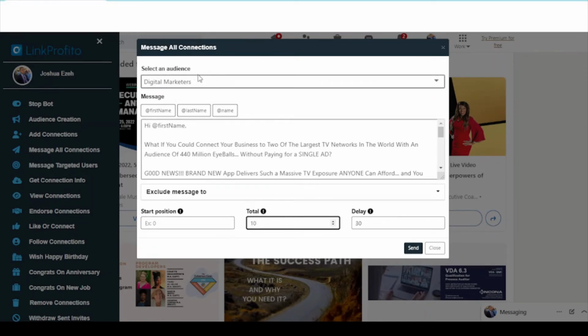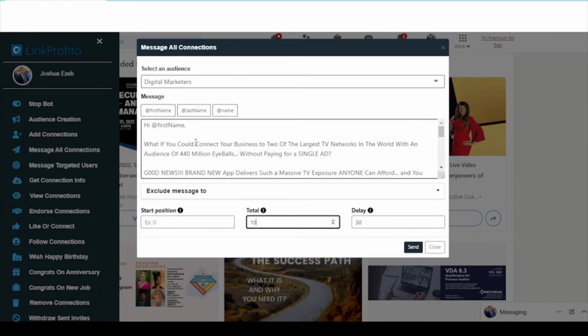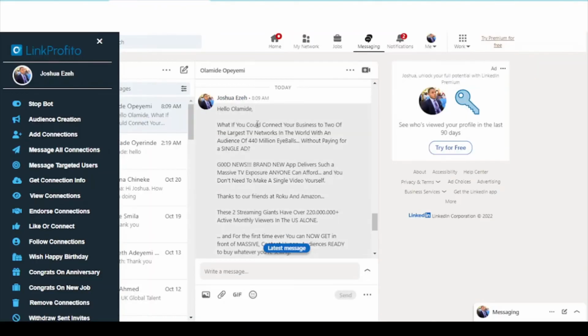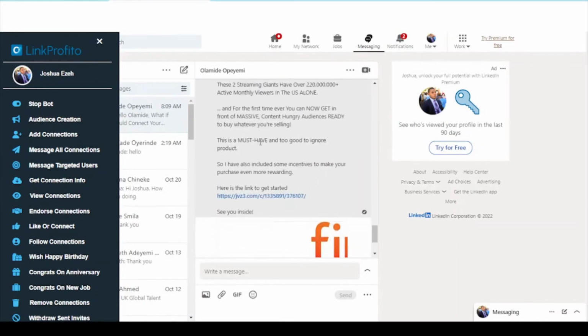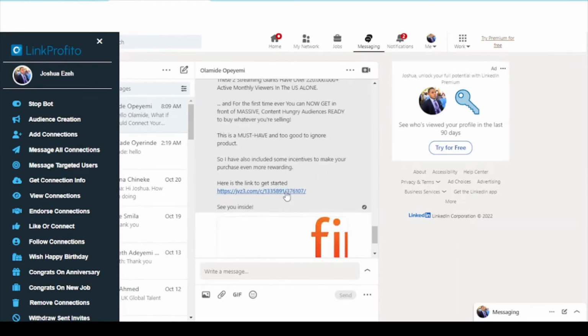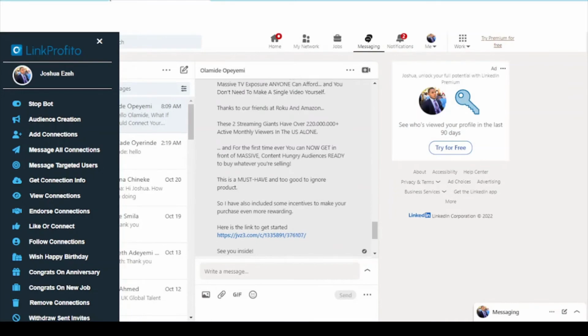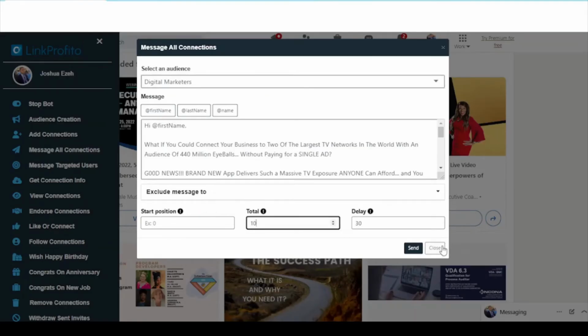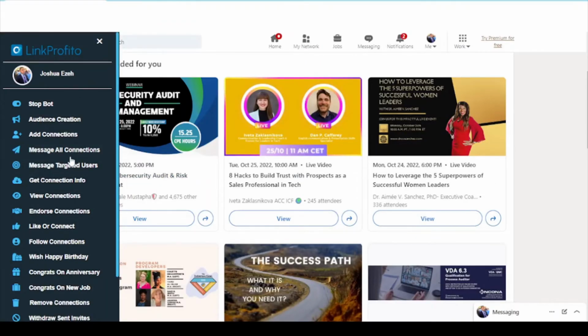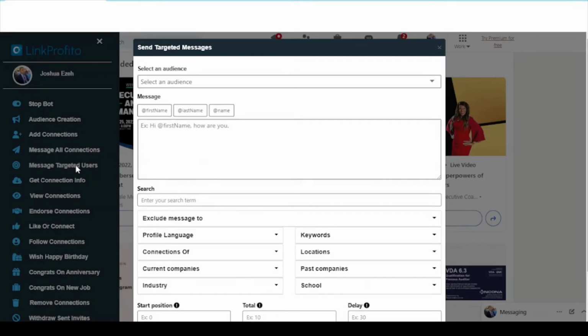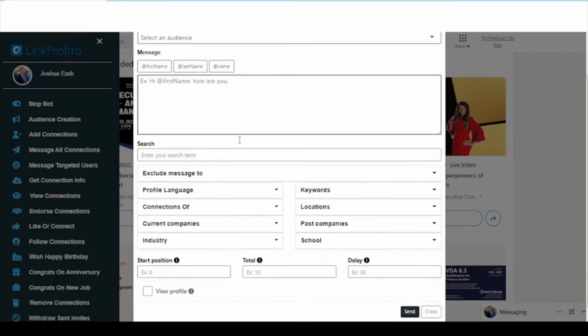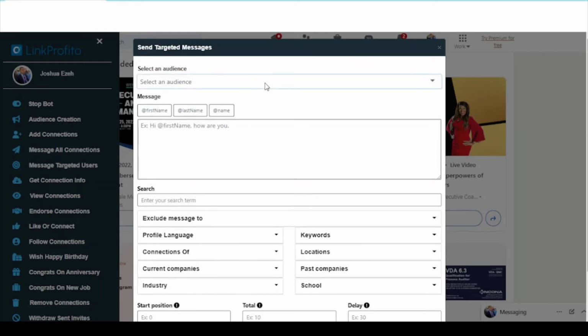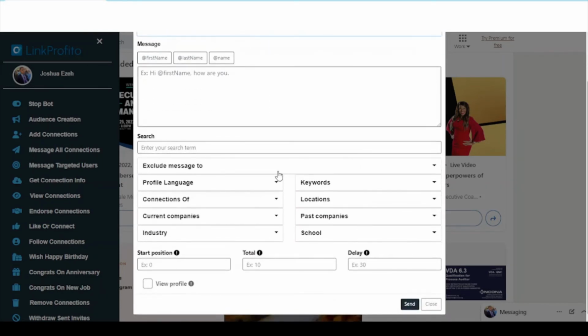So I can just send it to a number of people on my audience list. If I select audience, then start position is not necessary. So once I click on send, it's going to go, and here is a sample message of the one I sent. You can see, hello, this is the first name, and this is my message. As you can see, here's my affiliate link right here. So you can also use the message targeted user. Now with this, you don't have to select an audience. You can start filtering right from here.